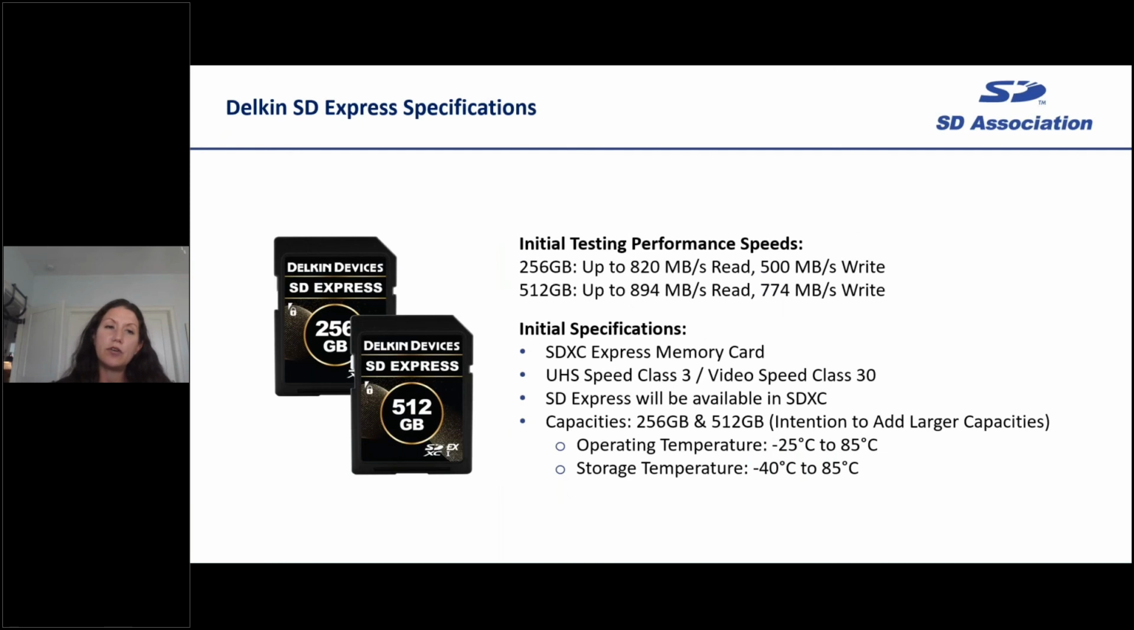These are some of our Delkin SD Express initial specifications. Again, we're in final testing, we're tweaking firmware, we're doing all the things that are very normal in this industry, as most of you know. Our initial launch will be an SD Express 256 gigabyte and a 512 gigabyte, with the intention, of course, to add larger capacities as quickly as possible. Those are the initial read and write speeds, with a focus for Delkin on relying on those really fast sustained speeds that we're planning to get out of SD Express.